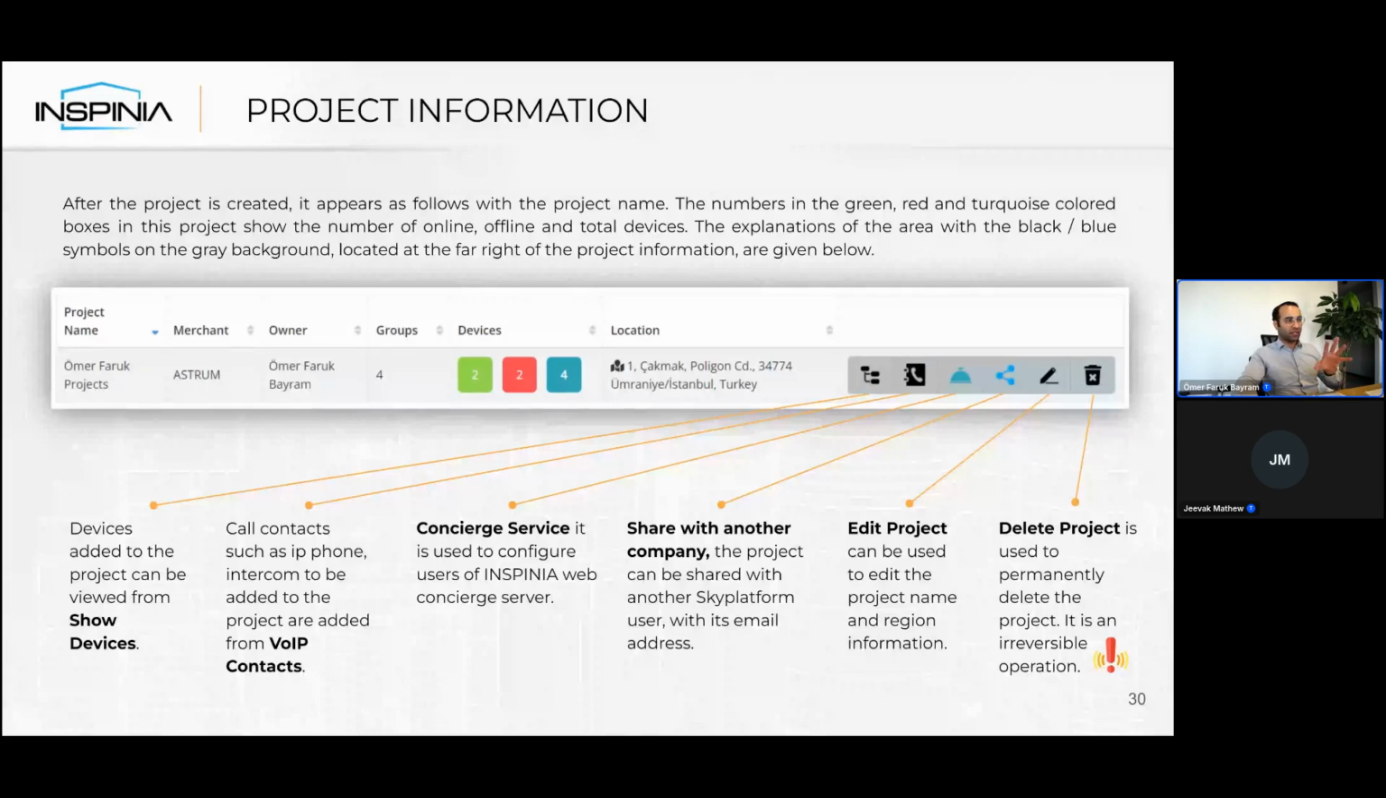So this is the project owner, and this is the device number. There are additional details such as group. We can create a project group as well. And we can see how many devices are inside this project, 2 online, 2 offline, total 4 devices, and the location of this project. And these are buttons for details. Show devices: we will click on this show devices button to enter this project, or click on the project name. And the web contact: after integration with intercom devices, we will add our phone book here. Activation concierge server is this button, and share with another company.